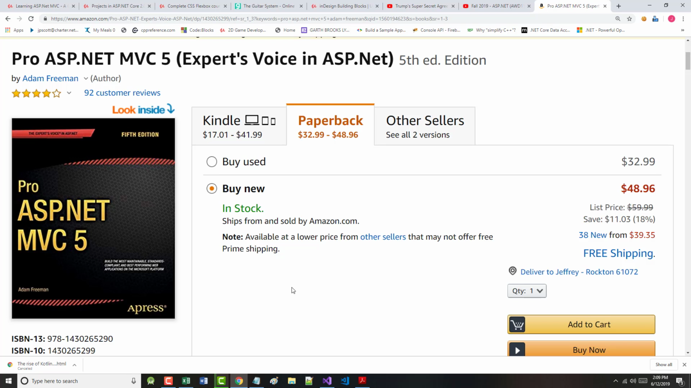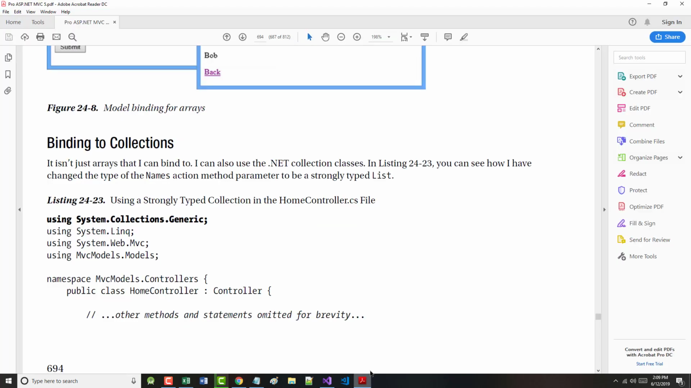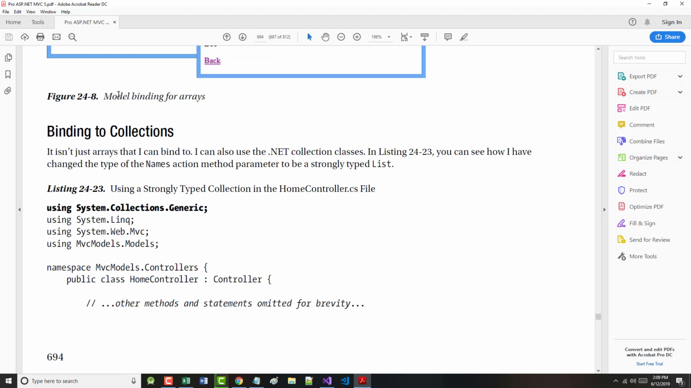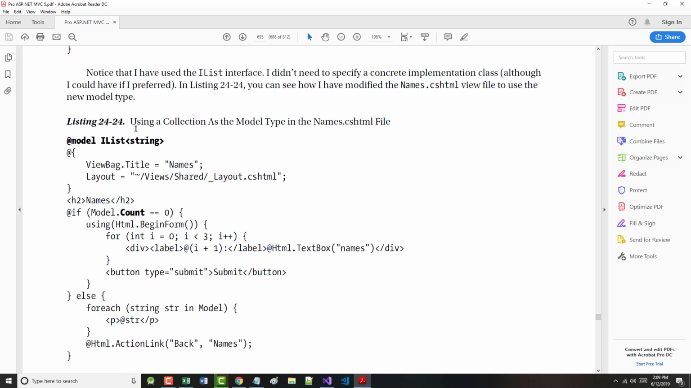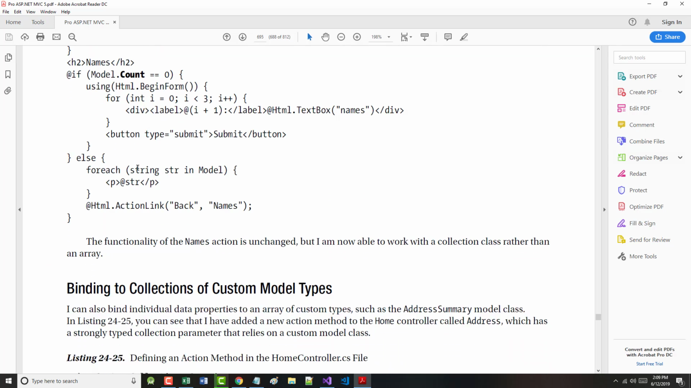For the fall 2019 semester, we're going to use the book you see in front of you. That is Pro ASP.NET MVC 5, an Apress text by Mr. Adam Freeman. We're working our way through the book. There are 27 chapters, and I'm about halfway through Chapter 24. So we're starting to work with collections. I've made all the changes.